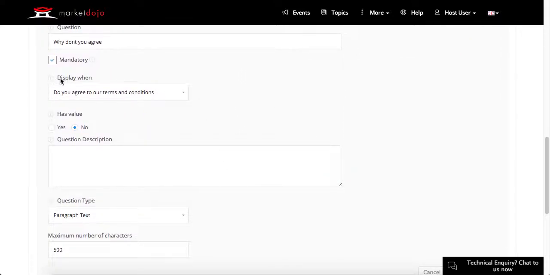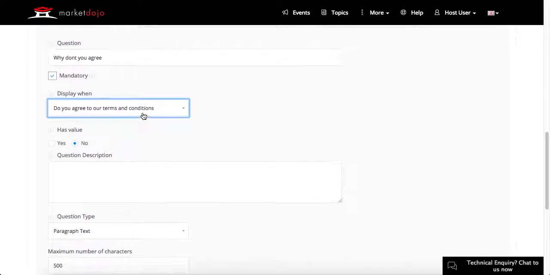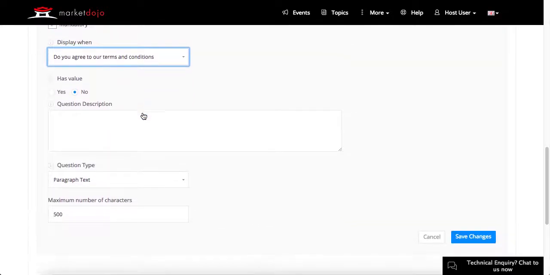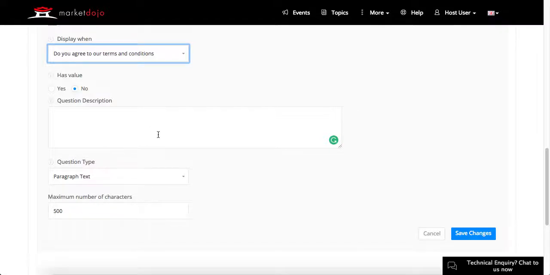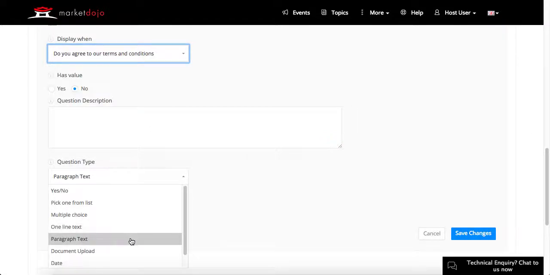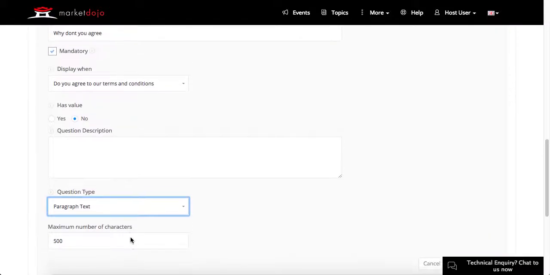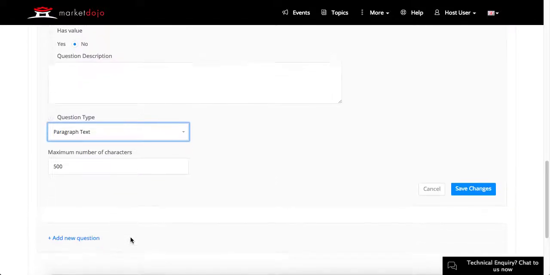This display when field shows that they will only have to answer this particular question when they answer, do you agree to our terms and conditions, this question, with an answer of no. So this is what we call a dynamic question. We only show this question if a particular answer was given to a previous question. And this question, again, has a question type. In this case, it's paragraph text. So we're just asking people to fill out some more information on why they don't agree to the question.